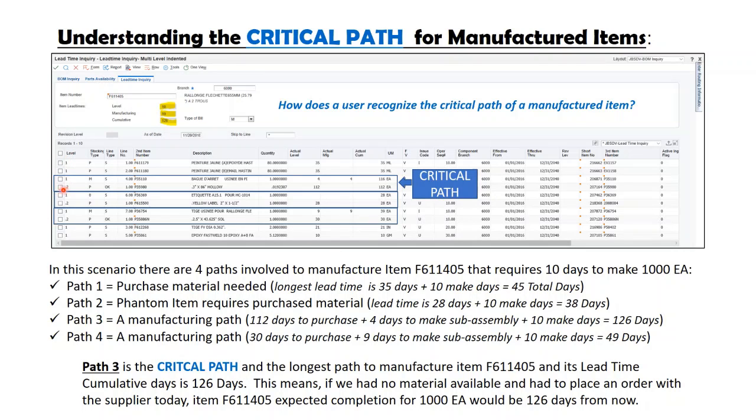When looking down level 1 components needed, I do see a phantom involved, a pseudo item that engineers use to help structure bills of materials. This phantom item calls a purchase item that is 28 days to replenish. So in this path, the lead time of 28 days plus the 10 days to make the 405, that's 38 days. Well, path 1 is still longer.